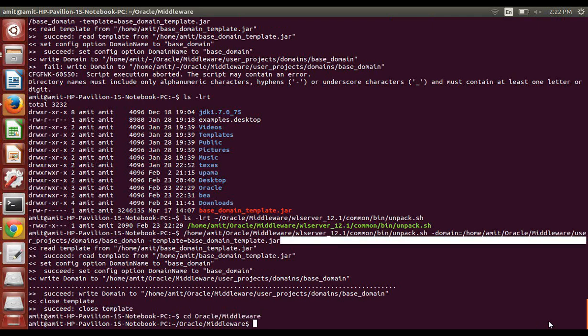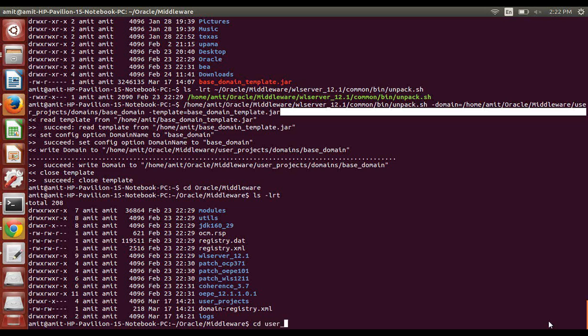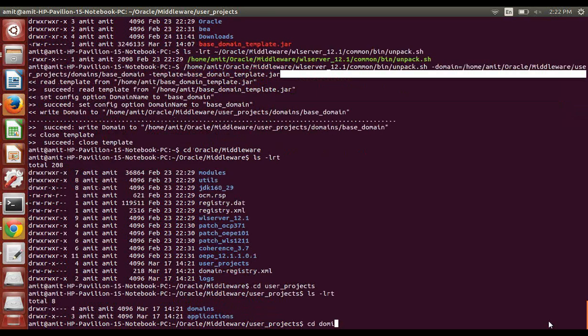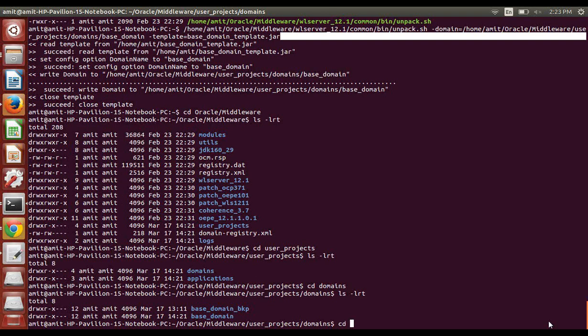Domains. Base domain or base domain backup? See, base domain backup was the previous backup which we took. We need to go to base domain. So we always need to create the base domain backup before trying to connect to machines.